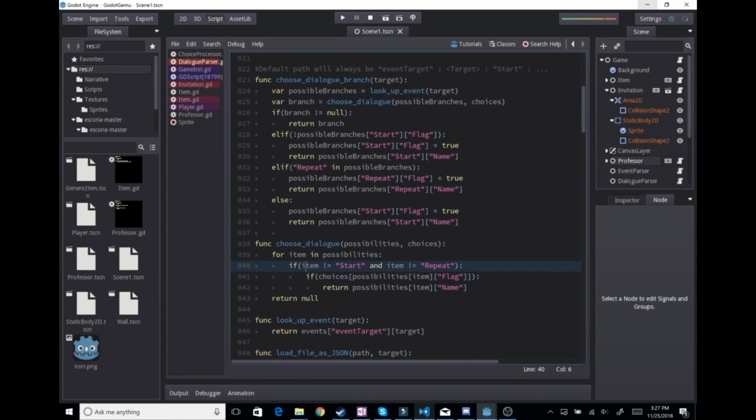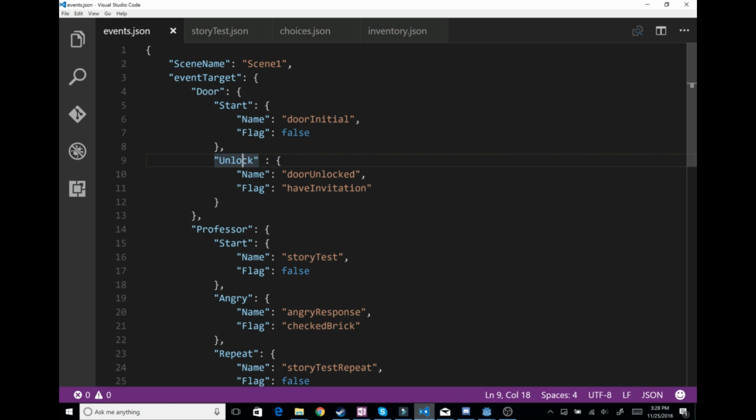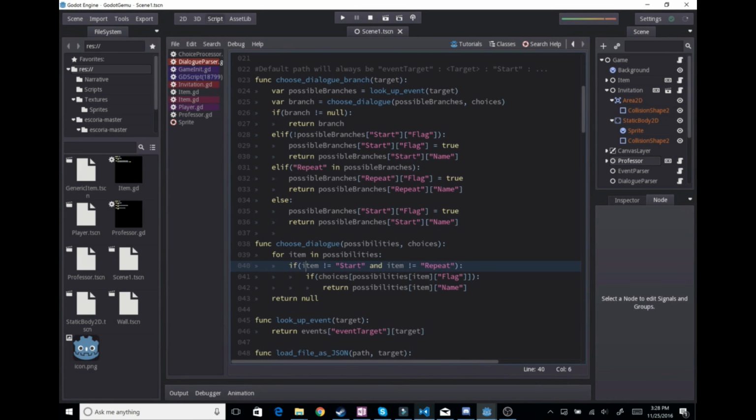So we're going to first look if there's one that is not the start or repeat. Those are just the default kind of values. If there's one like unlock, for example, which was over here, if there's a special one, then we're going to bias towards that first, because that probably means we satisfied some condition beyond the default that we want to trigger. So if we return a special one, then we're just going to return that branch first.